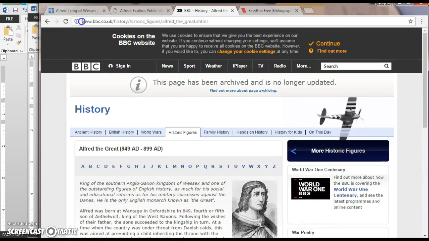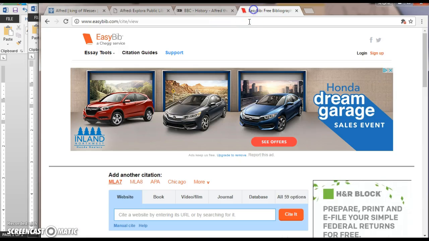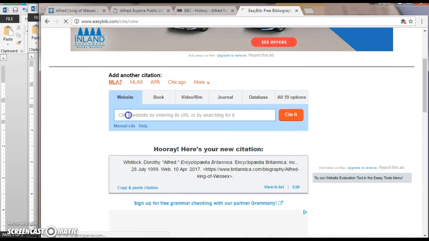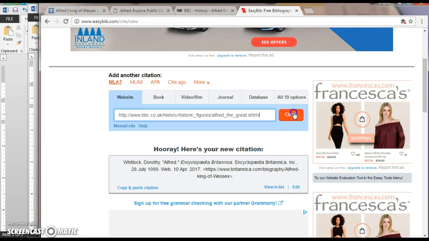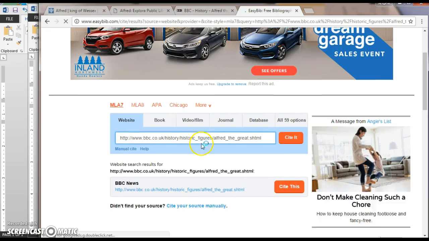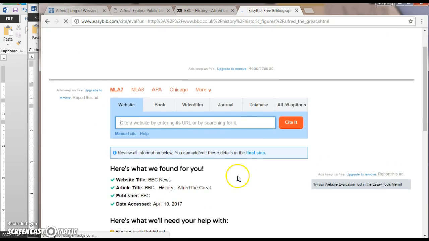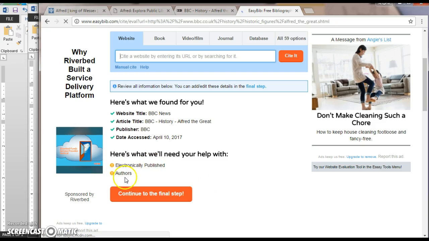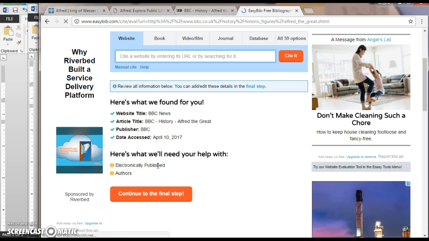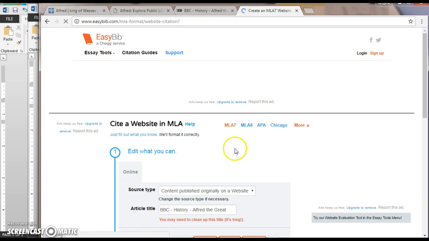I'm going to take that web URL, copy it, and go to EasyBib because that's the easiest to use. I'm going to paste it in. It's going to ask me, is this what you're looking for? Yep, that's the one. I'm going to cite it. It will tell me ahead of time what they have found and what I need to go find. I already know I've done some digging. I don't have a date it was published and I don't have any authors. So I'm going to continue to the final step.